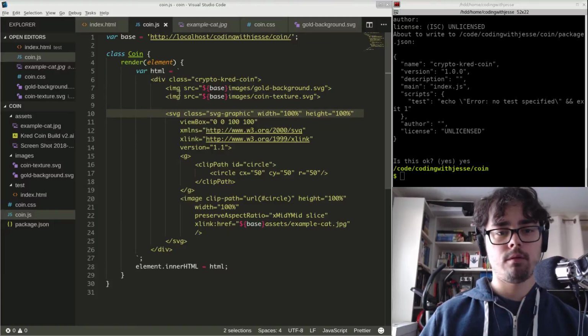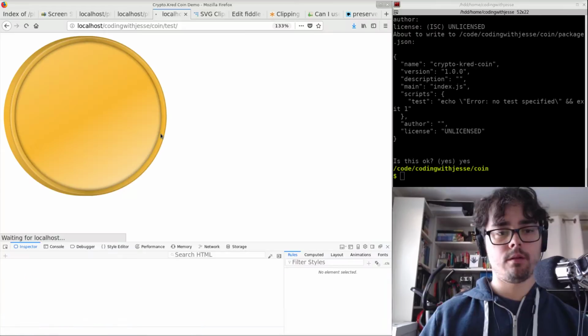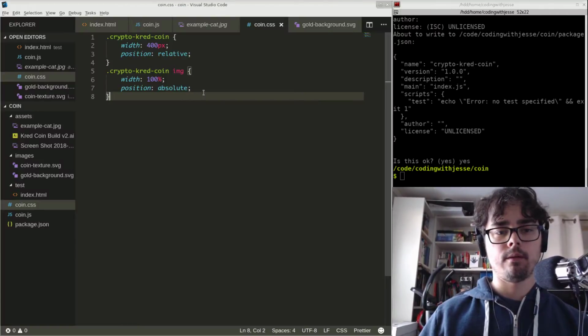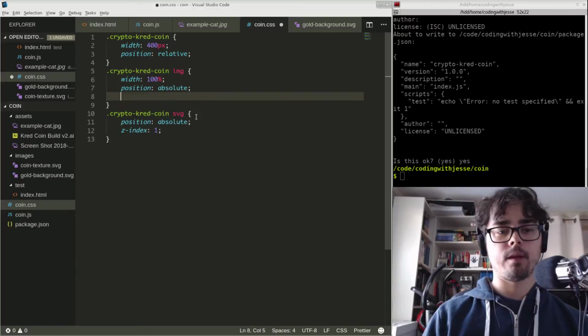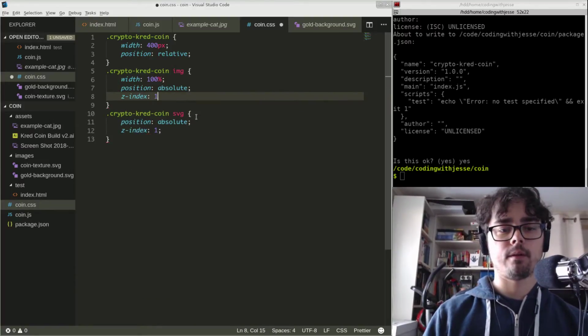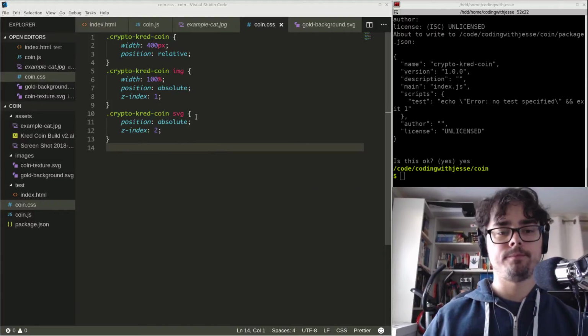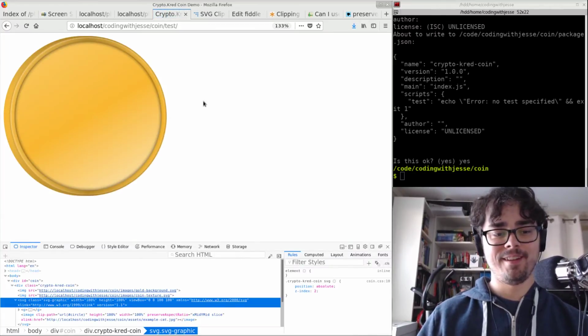Where are you? If I take this part out. Yeah, okay. So it's there. It's hiding. Let's use Z index to bring it up. I'll give these Z index 1, and then I'll give the photo 2. It's kind of funny. The photo is the image, the SVGs, and the SVG is the image. That's going to be confusing.